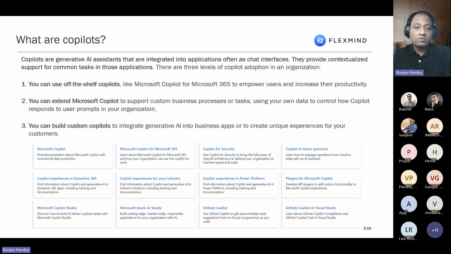Okay, so here you will find that Microsoft is providing different variants of Copilot. I have just listed these different Copilots which are available, right, based on what exactly you are looking to do. So we have Copilot for Security, we have GitHub Copilot, we have Copilot Studio, several of them which are available, right?